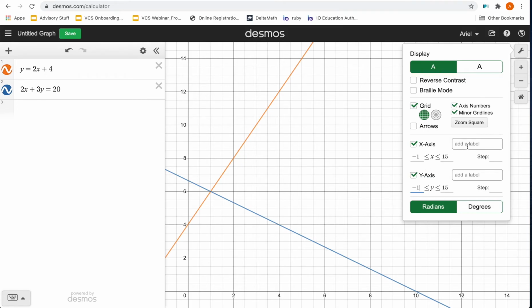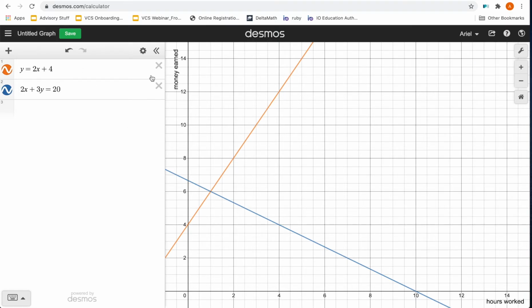You can also add a label. So if I was doing a real world problem and I was talking about hours worked compared to money earned, right, I can actually label my axes on here. Okay. And that's really useful because students can actually go ahead and screenshot this screen and submit it or paste it into a document if they are trying to create a graph for a presentation.